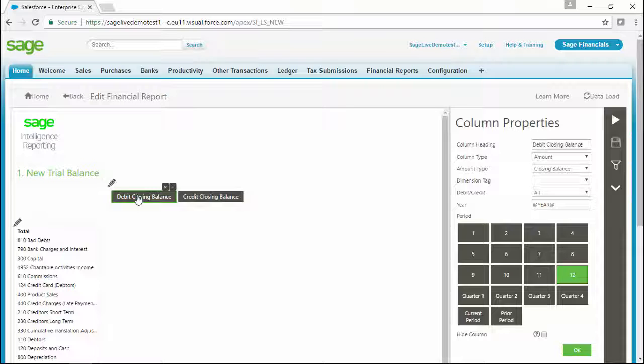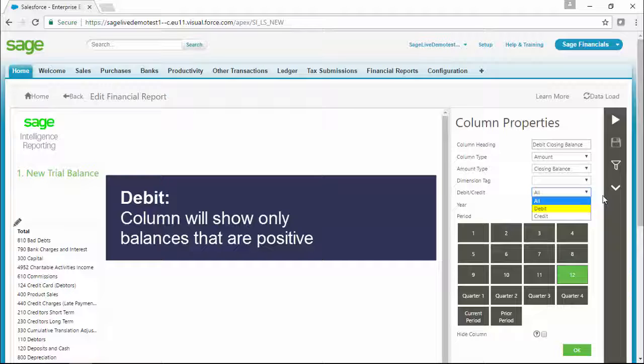Setting whether a column should show debit or credit balances applies to opening and closing balance formulas and is done through the debit-credit field. It is added to the properties of a column whenever those formulas are used. By clicking the drop-down, the options All, Debit, and Credit are shown. All is the default and means that a column will display balances regardless of whether they are positive or negative. Then, as I'm sure you can guess, by selecting Debit, the column will show only balances that are positive. And similarly, Credit will return only those that are negative.